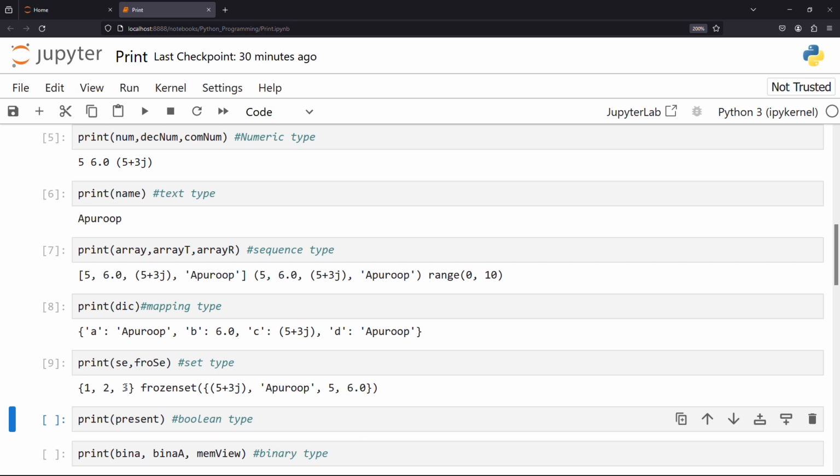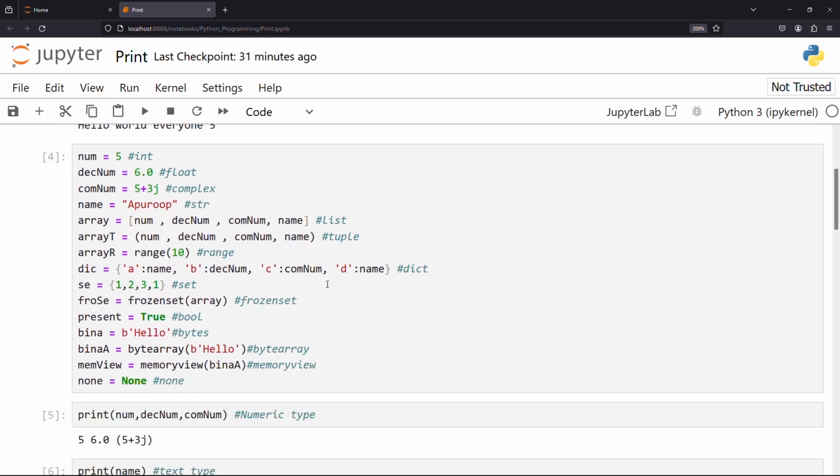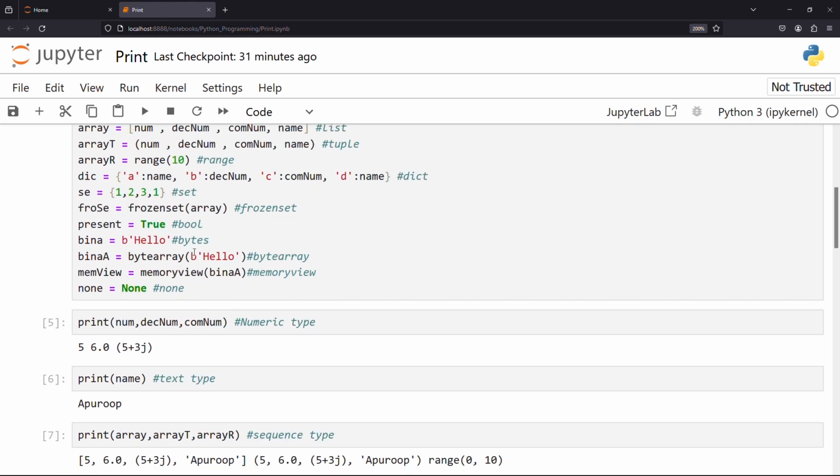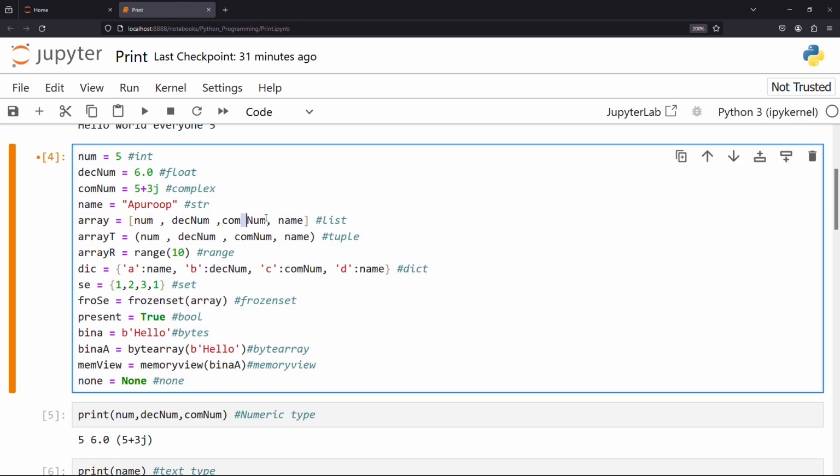And similarly, frozenset will not contain duplicate values. Let's say we are passing to this frozenset, where is it? Okay, we are passing the array. In the array, let's say we are again passing num, and let's see, is it reducing the size or not?